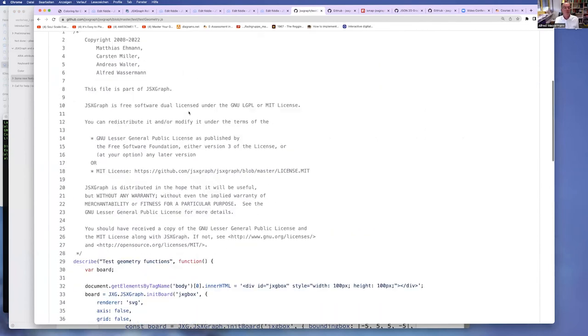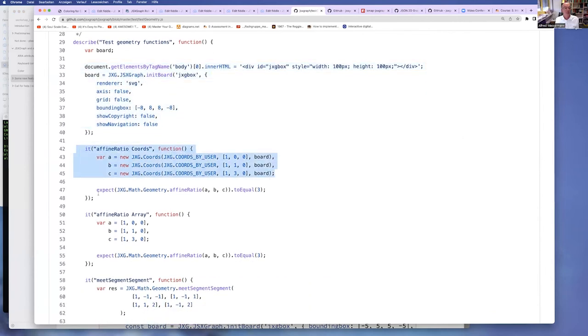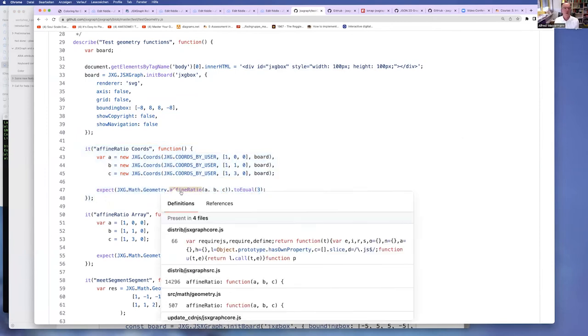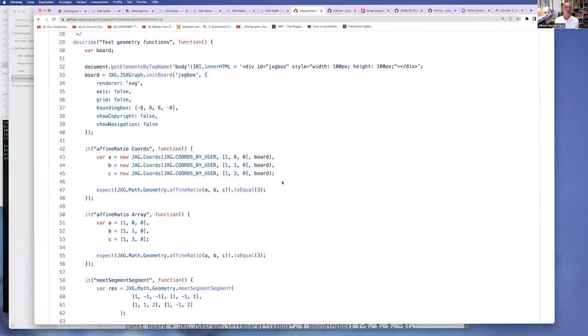This is one example. You have a board, and then you can add tests. This is a test, the highlighted area. You create some constellation, and then you test something. So you want to find a ratio to be equal to 3 between these 3 vectors.